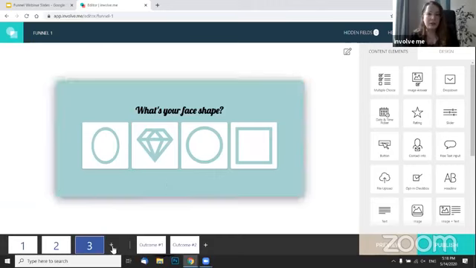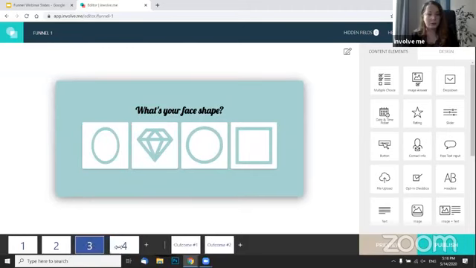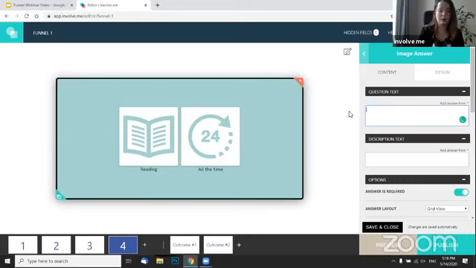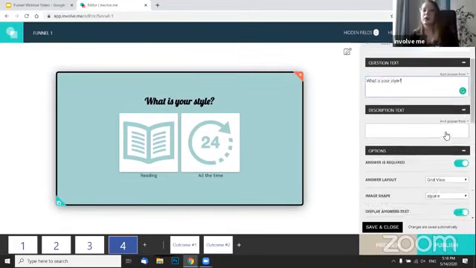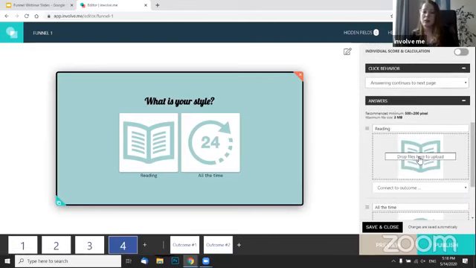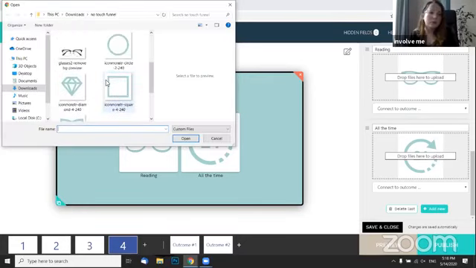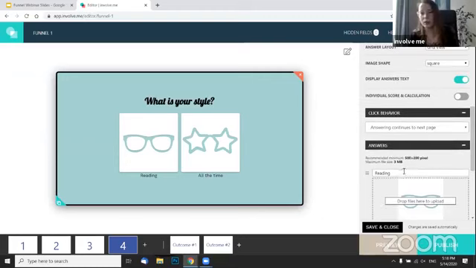Cool. Now let's ask about their style. I'm going to copy this page again. Reorder it, so it's the last one. And let's ask them about their style. What is your style? And I have icons for 2 different styles. We have a classic one and a unique one. I think these ones would need a description.